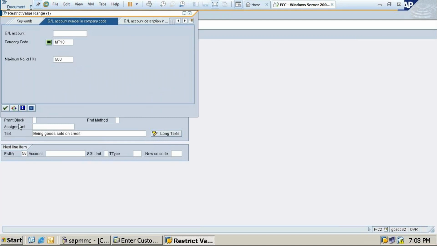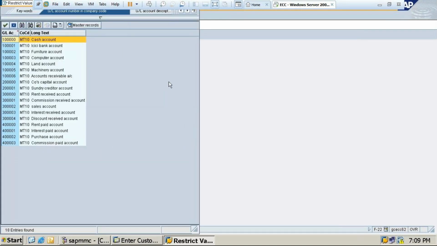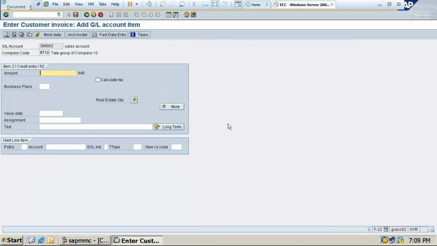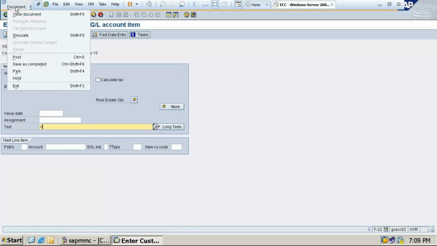So next we have to click on this. What we need to select is your sales account. Press enter. Here we have to do this one star, and here you have to do plus. After this, here we have options called display document view, or else you can go to the document list and you can simulate. Shift F9 is there, you can click on simulate.